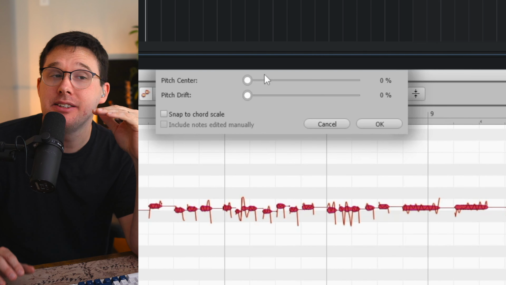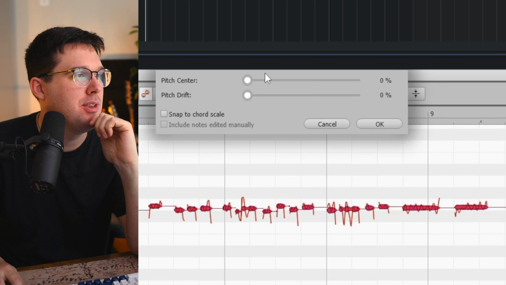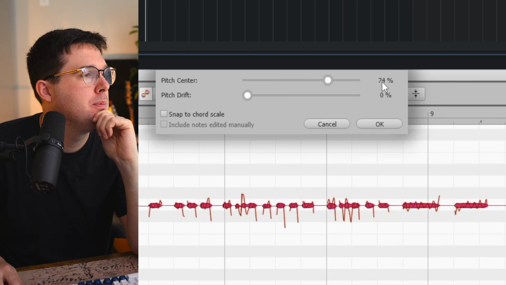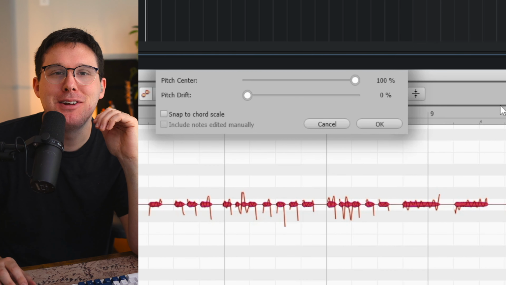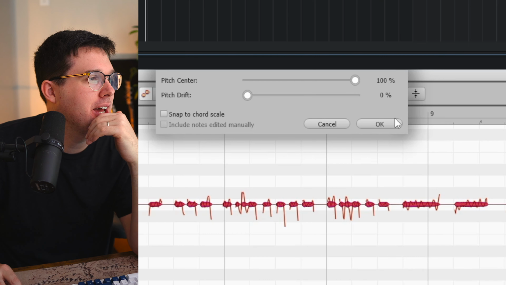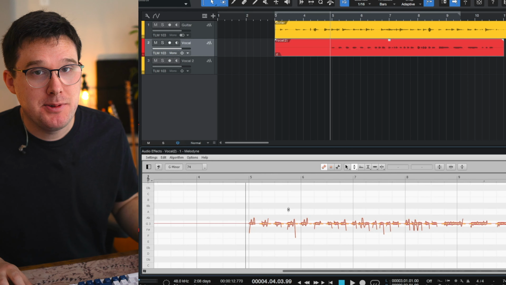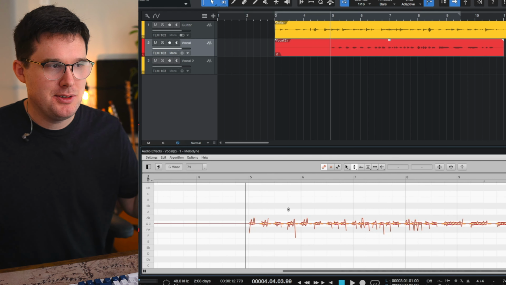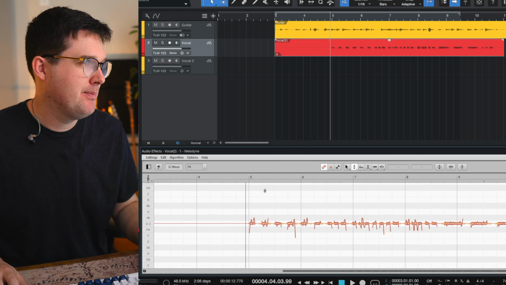Now the fun part is if I highlight all of these notes and I go here to pitch center, watch what happens as I align all these notes. I snap them to the grid. Boom. Now everything is snapped to the same line. So now we've got a track in Melodyne that has been pitch corrected to just straight monotone. Here's what that sounds like.